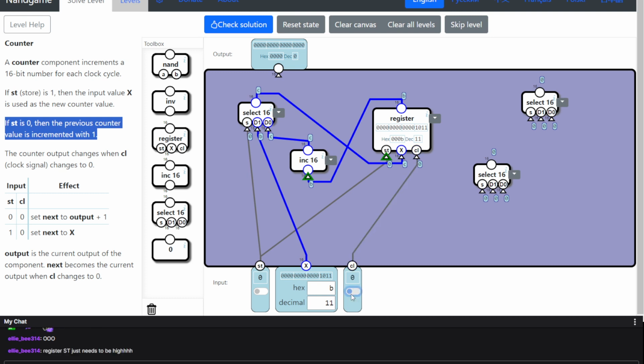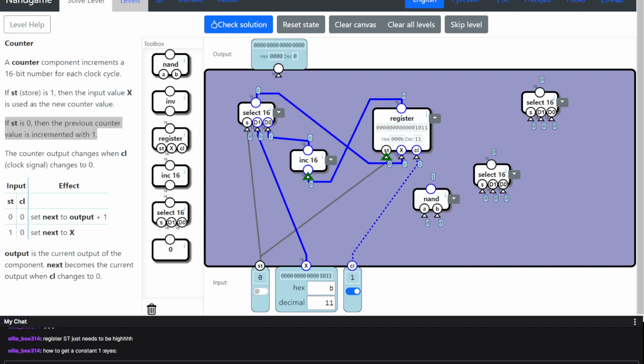I hate it here. No, that didn't do it. Ellie_B314 says register ST just needs to be high. But I don't see any drug blocks, so how am I supposed to do that? It's like a constant 1. NAND, my friend? ST just needs to be high.